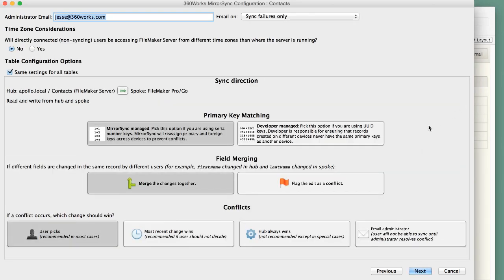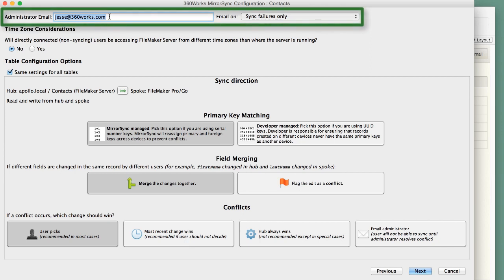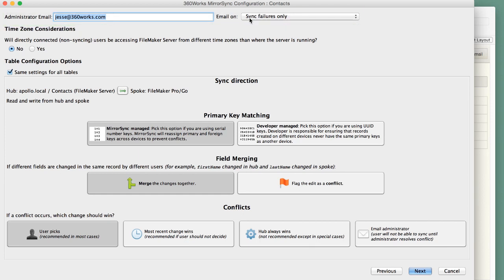And now we get to the most interesting screen in the setup process. This is where you actually need to start making some decisions about your business logic and how you want it to work. So the first thing at the top is an email notification system. You can get email notifications however often you want when the syncs run. So you put in your email address here.